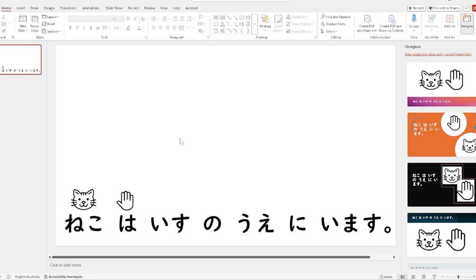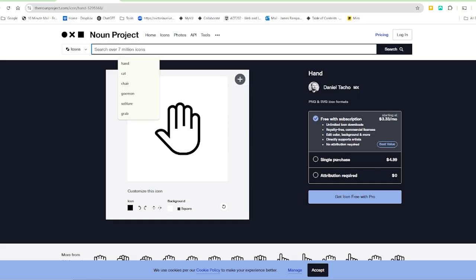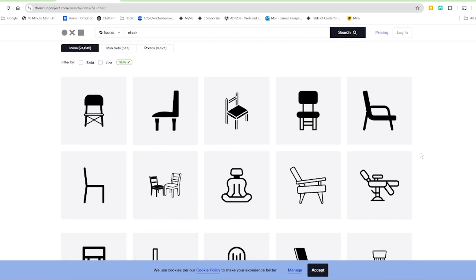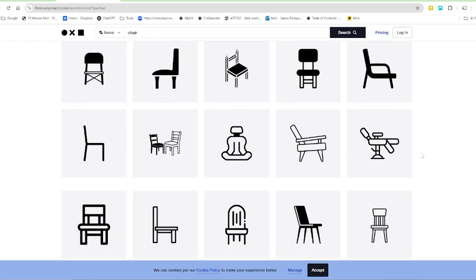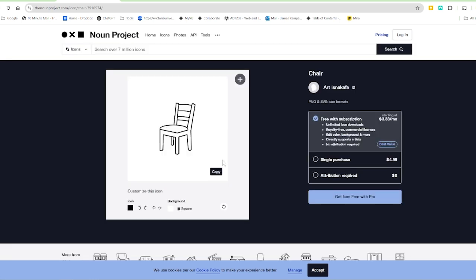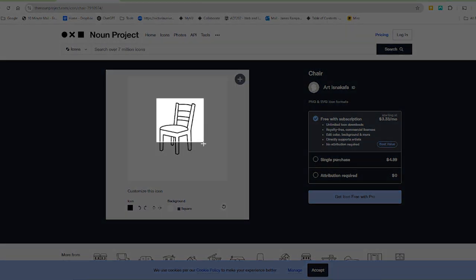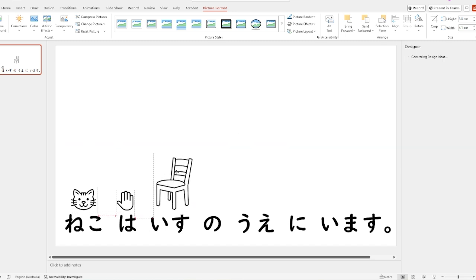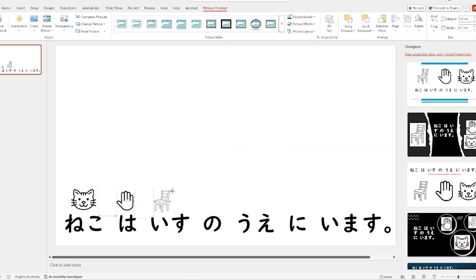All right, isu means chair, so I need a chair. And some of these are kind of, I think for a younger audience, would be hard to decipher. So I'm looking for something that's really easy to understand as a chair, and this one looks pretty good. So I'll take a picture of that, take a screenshot of that, and paste it in. Shrink it down. I'm going to be very careful not to cut off any of my writing.